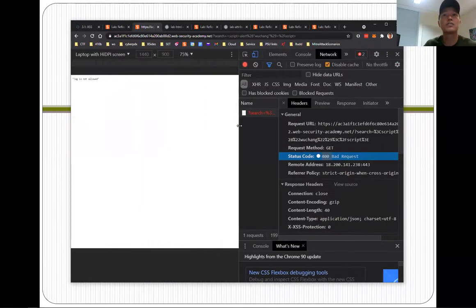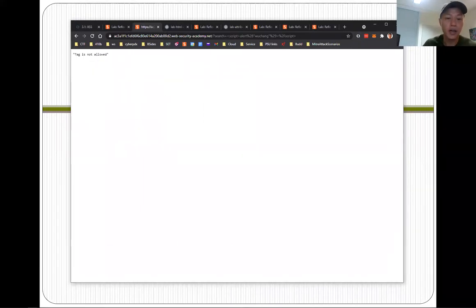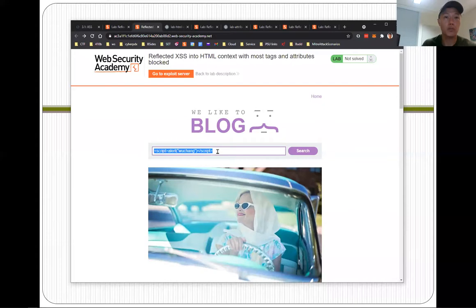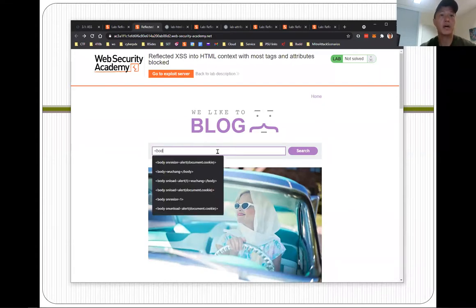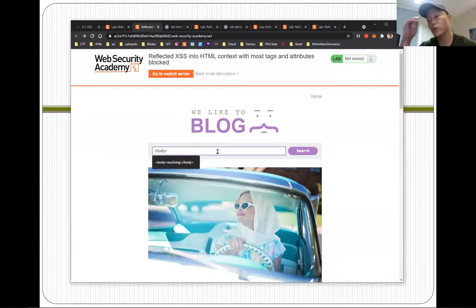Okay, so using that, we are now going to see whether or not other tags are allowed. So we know the script tag is not allowed. And so one of the things that you might want to try is a body tag. And you would do this brute force, actually. What you could do is you take all the HTML tags and you could brute force whether or not any of these tags are available for you to use.